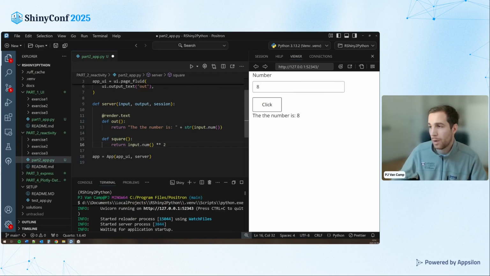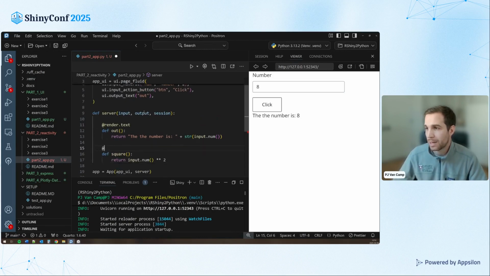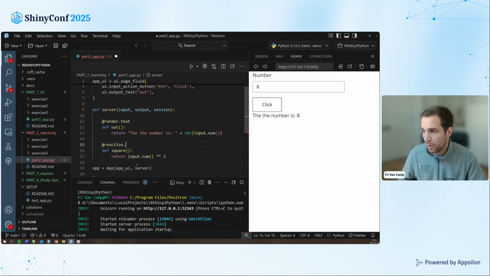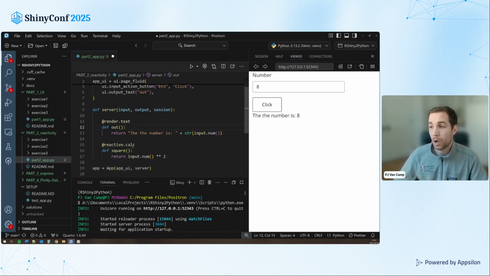In Python, squaring is done by using this double star sign. Because I want to make this a reactive variable now, the same as in R where you would use reactive, I'm just going to use a decorator. Instead of the render object, I'm going to use the reactive object, so I'll do reactive.calc. What this is going to do is a reactive calculation, and it's going to return the square of the input number, and it's storing that in a variable called square.